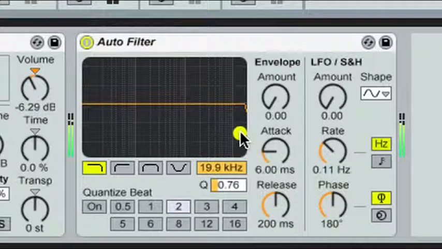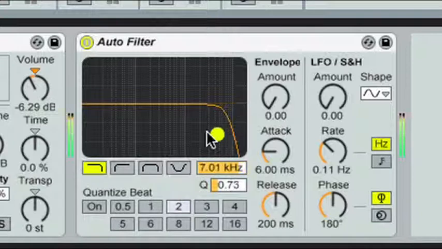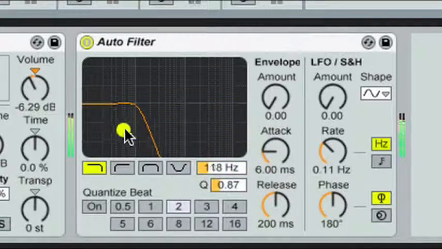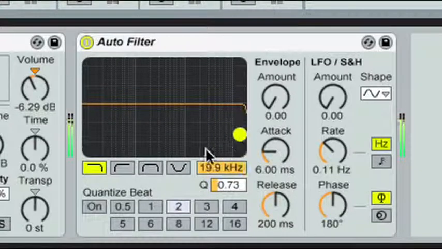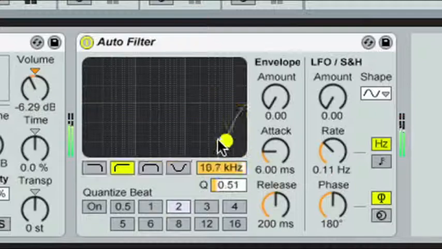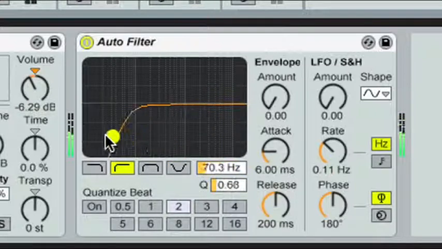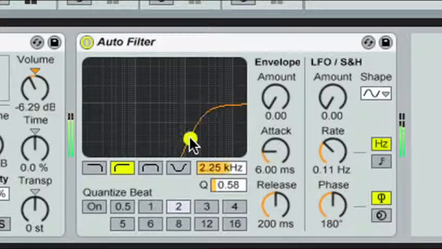We can change the type of filter we're adding to the effect in this section of the window. The first one is called a low pass filter, as it allows the lower frequencies to pass through and filters out the high ones. The next one is called a high pass filter, as it allows the high frequencies to pass through and filters out the low ones.